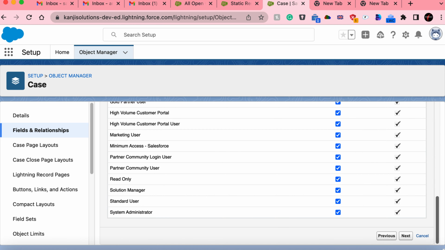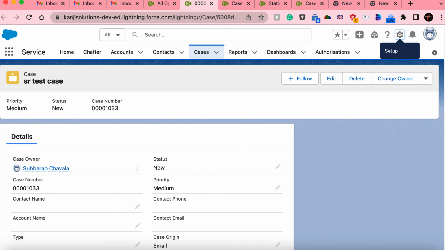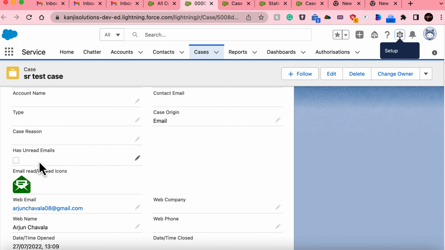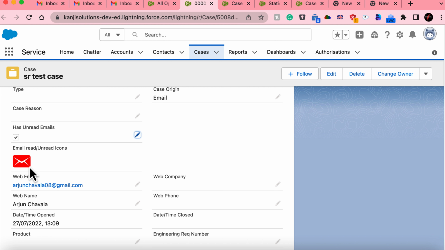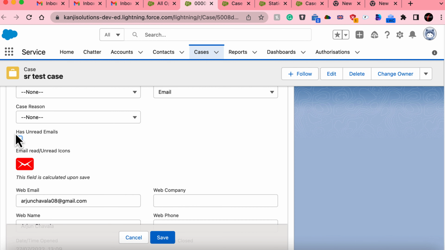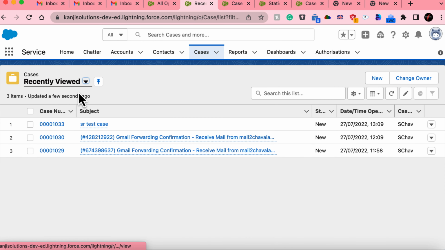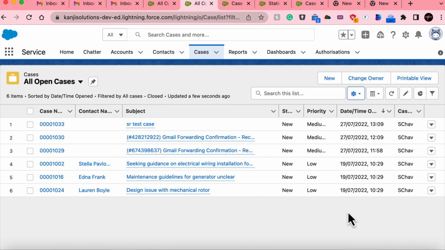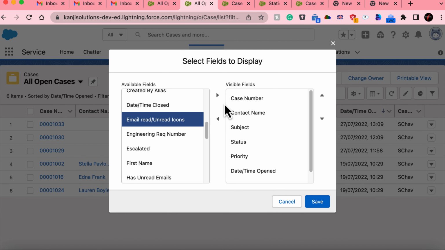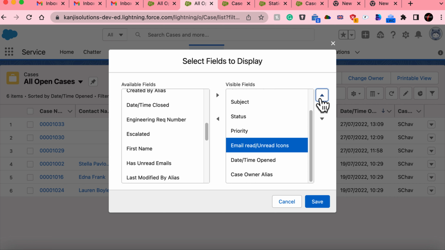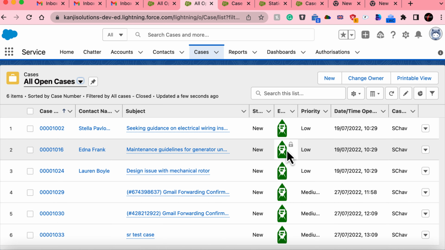Yeah, so make it visible to all profiles. Save. Go to there. Yeah, so if you change this checkbox, it is changing to red. Based on that, it is changing. And in the list view, add that value in the column. So here it shows whether it is read or unread.